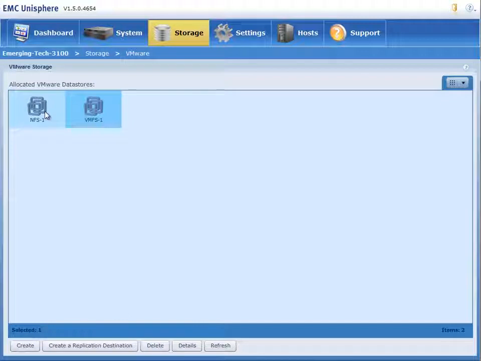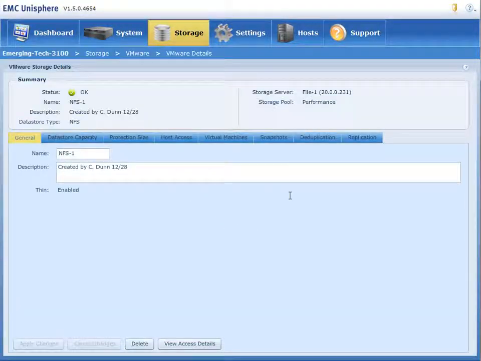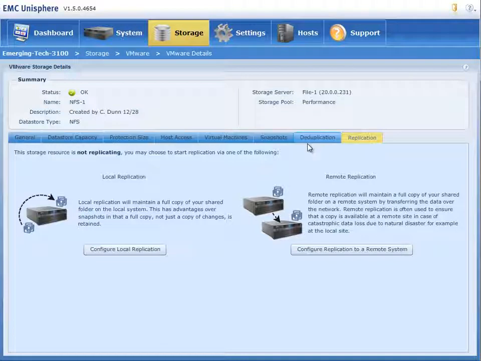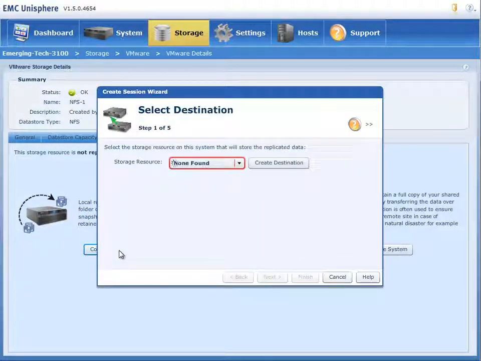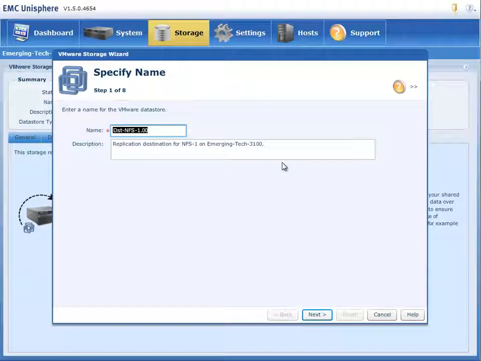Now let's take a look at another use case. Again, we'll go back to our NFS1 data store, and this time we'll look at how we would replicate this locally. I'll go to my replication tab, and I can launch a wizard to do replication from here. Okay, I don't have a destination. I need to create one. There's a wizard for that as well.